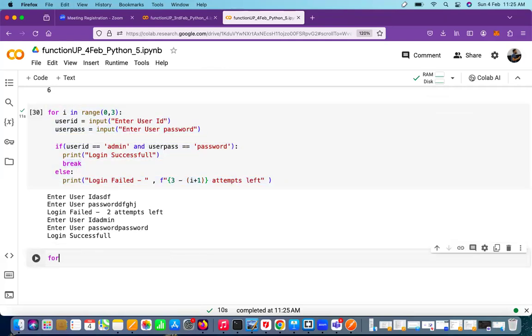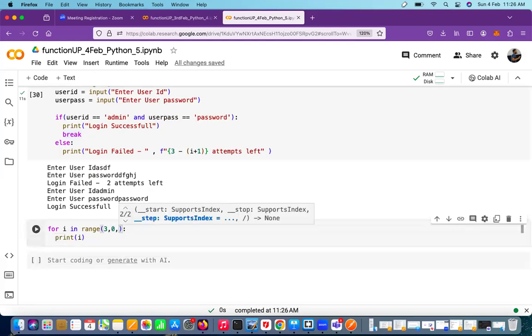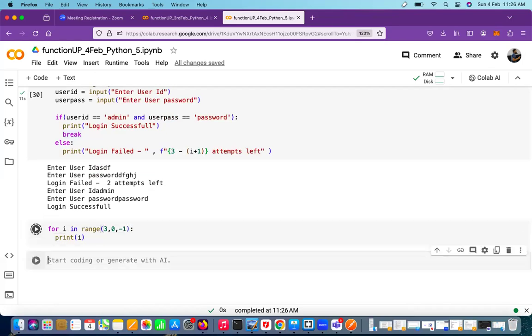We can do what? Suppose I have to run a loop 3 times. We can also do it like this: for i in range 3, 0, print i. Is it doing something? It is not printing anything. So what we will do? We will add over here a third parameter, which is called a step size, -1.